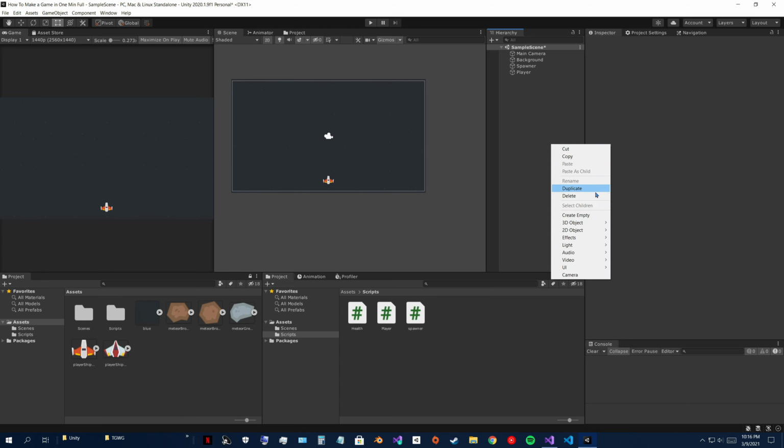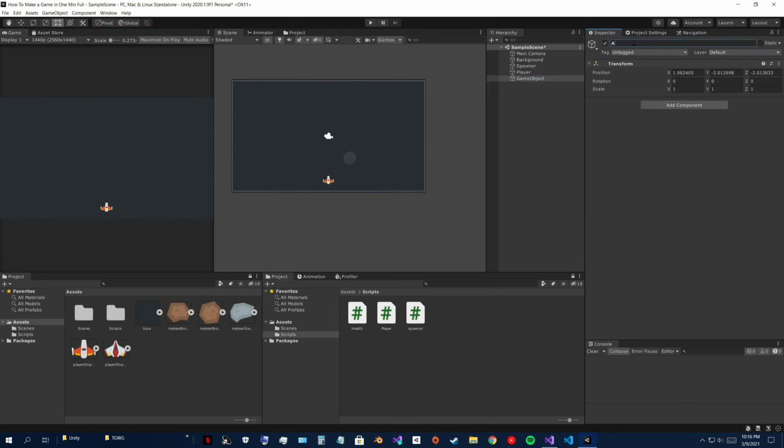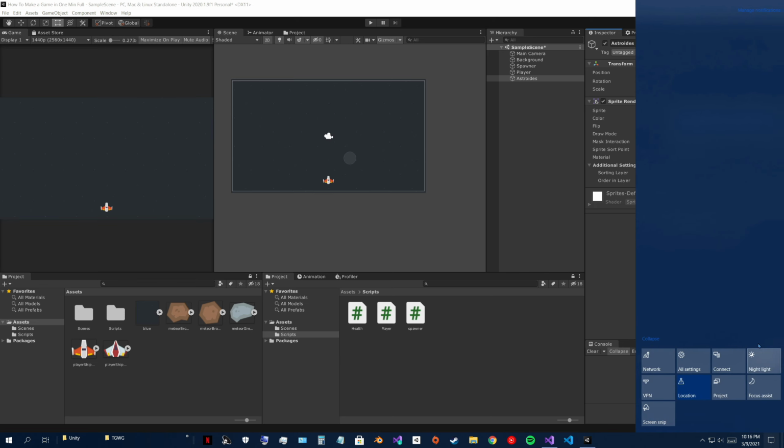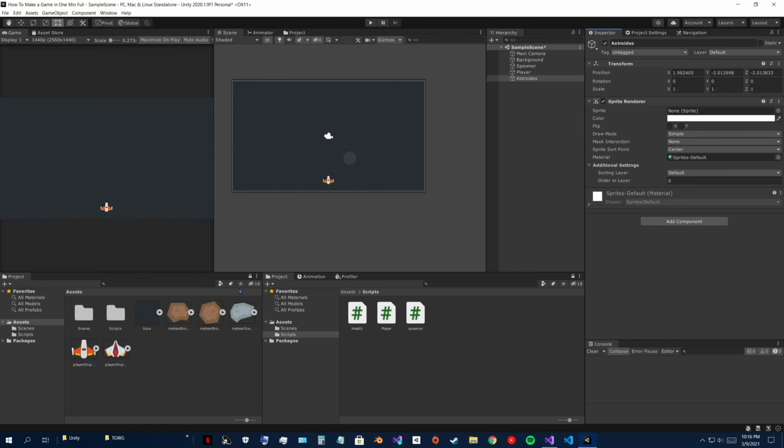So first what we gotta do is create asteroids. Asteroids, I know that's not how you spell it. So let's add sprite renderer. Oh, I changed my mouse sensitivity. Wow. Okay, now it's normal. And I'm gonna make this the first asteroid. I guess I can make asteroid 1. I do know that's not how you spell it, but I really don't care.